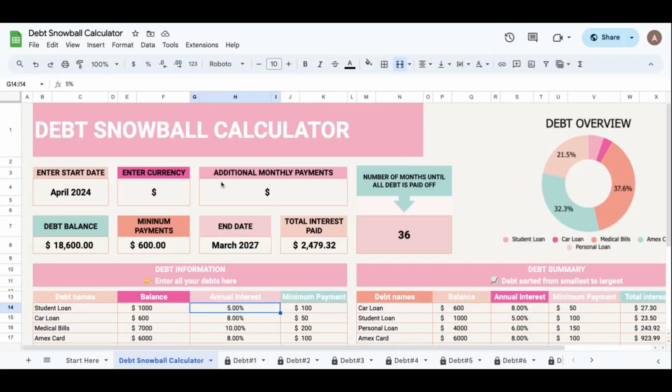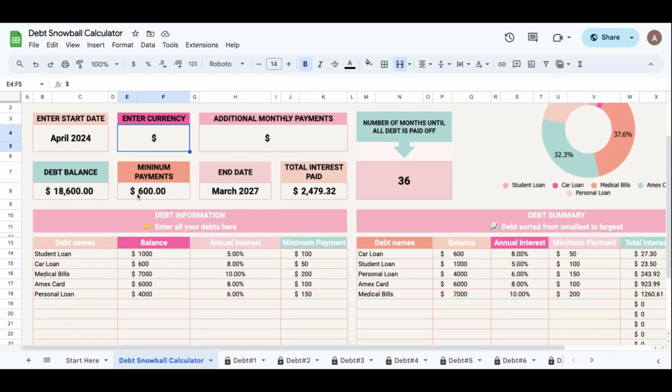So this is where we begin with inputting our details in the spreadsheet. The first thing you want to do is put in the date you're working off. So if we decided to work from April of 2024, we put in the date here, April 2024. You put in your currency. Say you were using euros, for instance, you just put in euro here. And then you move straight to the debt information section.